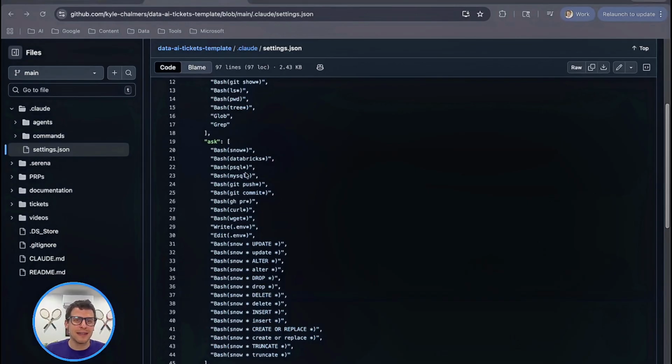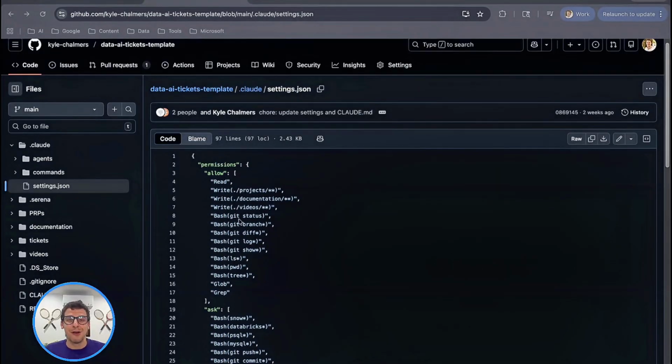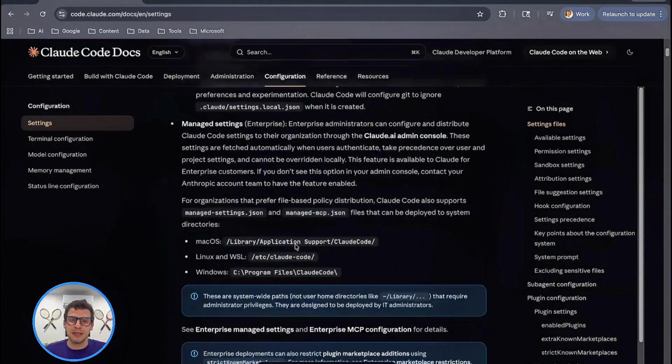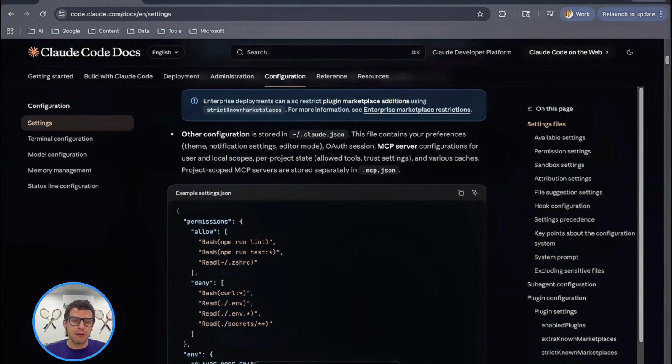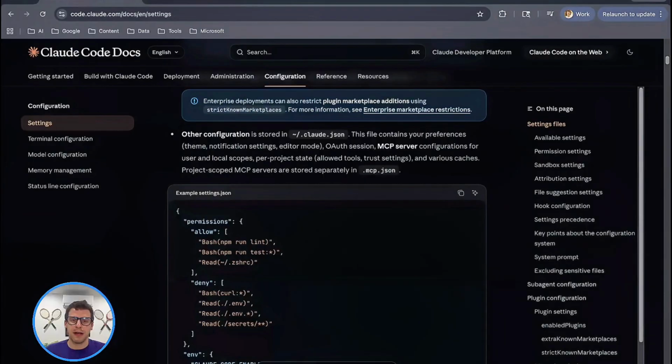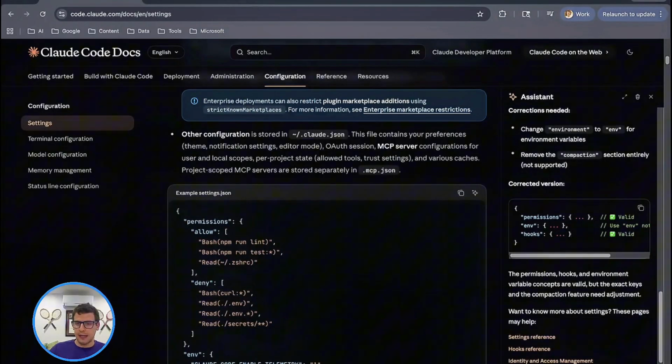So I created this specific settings file with Claude Code, but just because you create something with Claude Code for settings in Claude Code, unfortunately, sometimes that doesn't work. And so I've referred to the Claude Code documentation. One of the things that's really nice on these Claude Code docs is they have this chat interface. So if I just copy this raw file and say, hey, is this a valid permissions file?